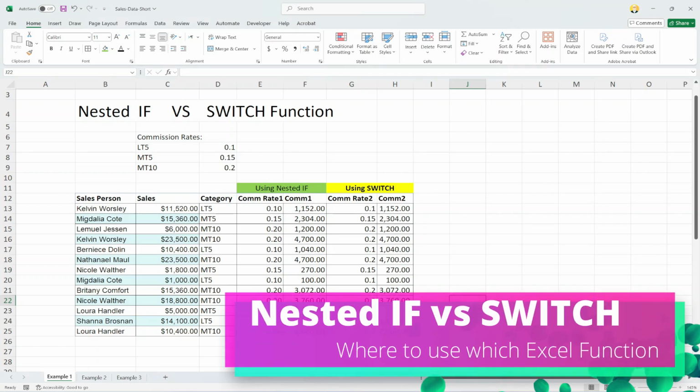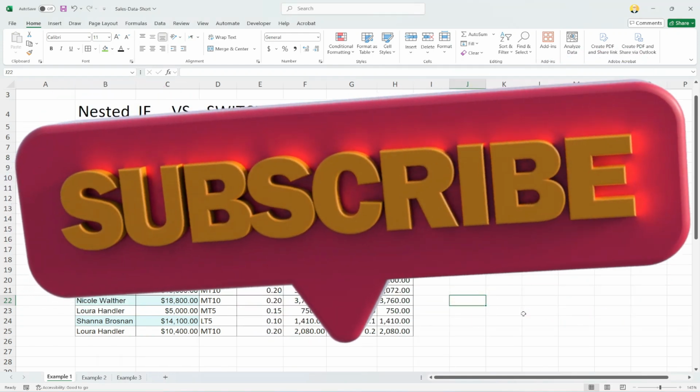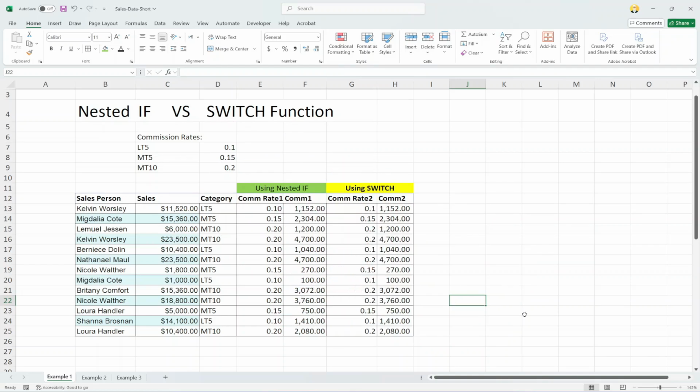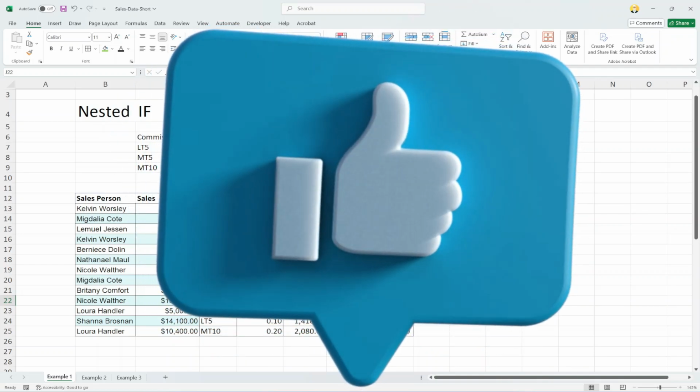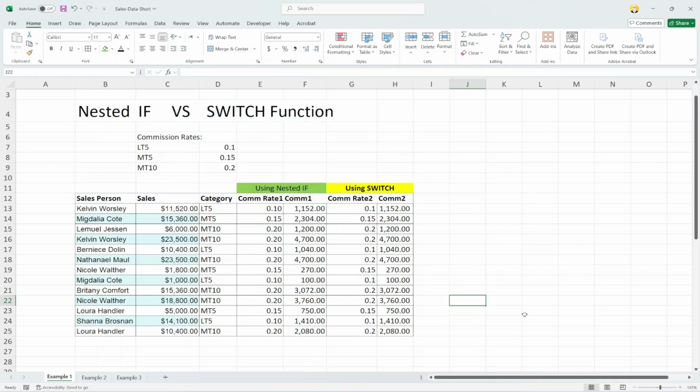Hello everyone, in this video I'm going to show you the key difference between the nested if and the switch function of Excel. Although these two can be used alternatively, in certain situations you cannot use the switch function and only nested if can be used, while in others using the switch function is better than the nested if. So with these three examples, I will try to clear the concept about these two powerful Excel functions.